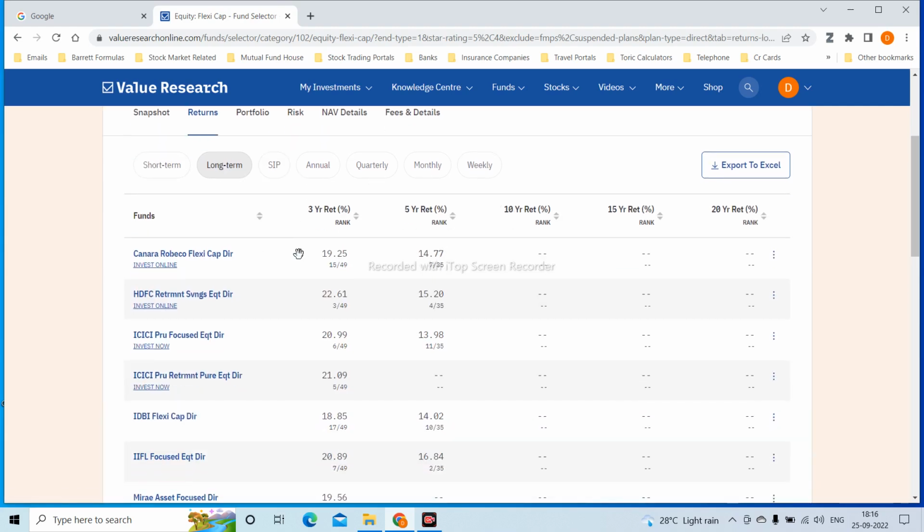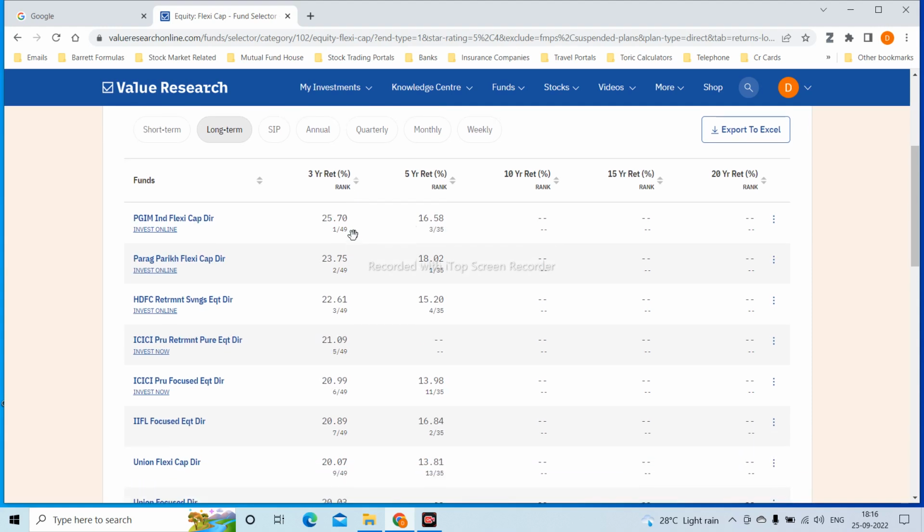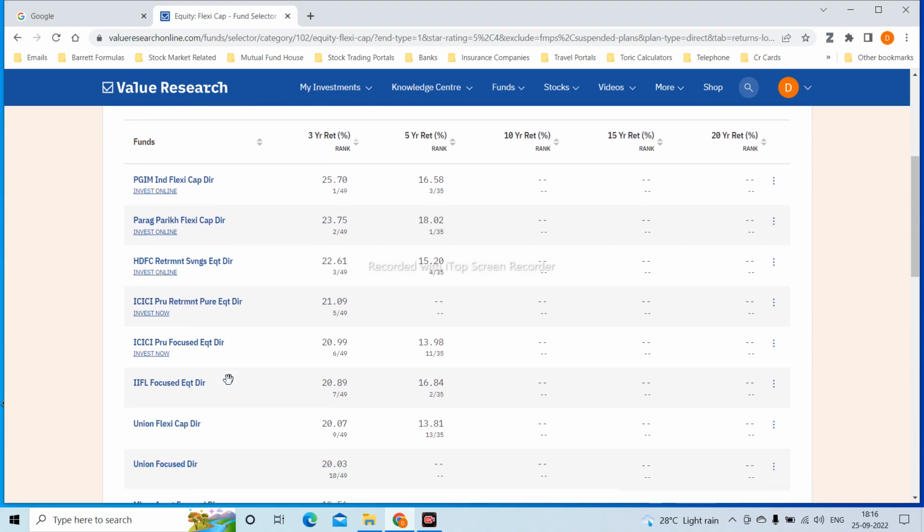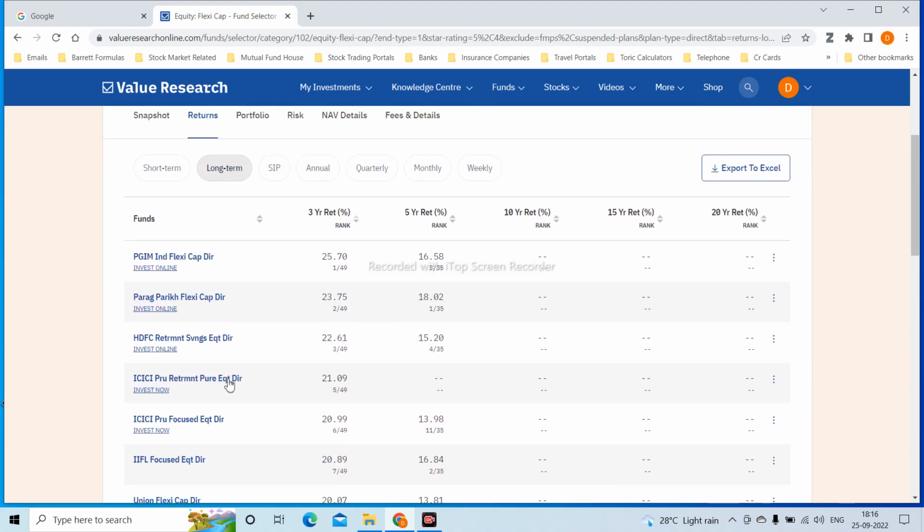Here comes the 3 year return. So again, we tap it high to low. This is low to high, this is high to low. Repeat the same procedure. Note down the top 5 funds return wise in this list, ignoring the funds which are in our rejection list. So you will get 5 more funds from this list.